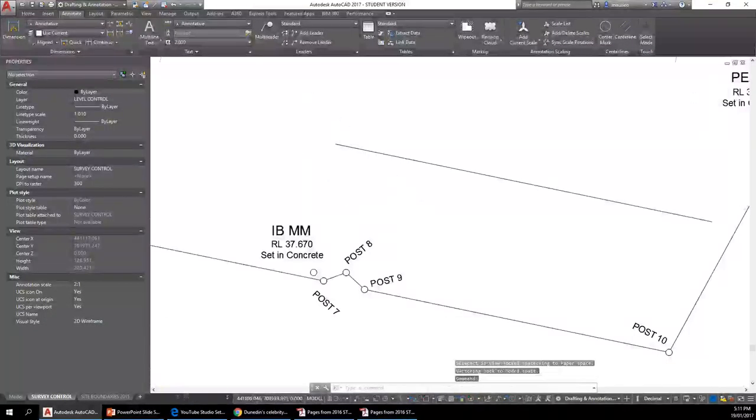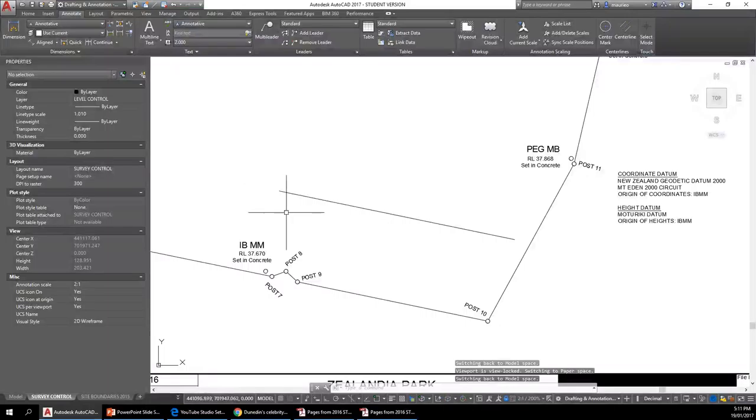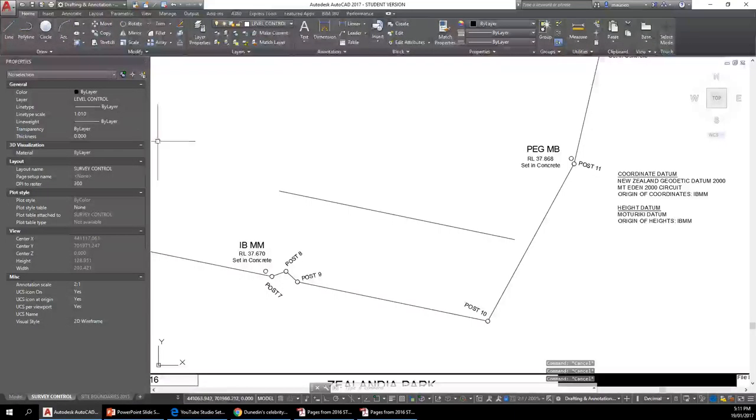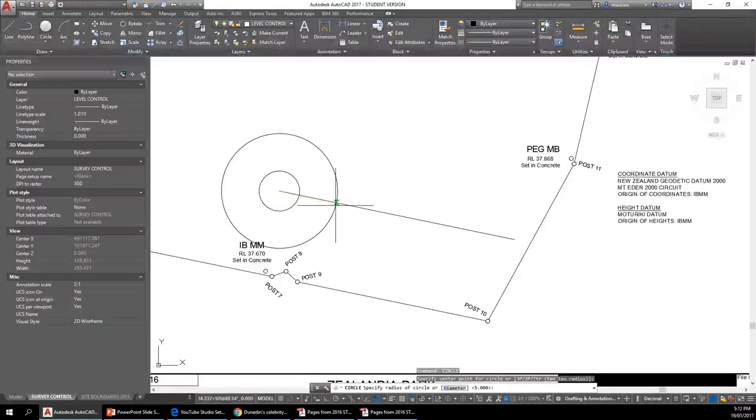All right, so let's get this here sorted. Okay, so how are we going to do that? Well, I'm just going to go C, enter. Oops. No, I'm just going to go, well, I might go to home and circle. And it's asking me specify the center of the circle. Now I've got to turn my snaps on, and there it is there, and the center of the circle. So I'm going to do the first one at 5. Okay, so that's 5, and then I'll just right click and repeat the circle again, and this one will be 8.8.